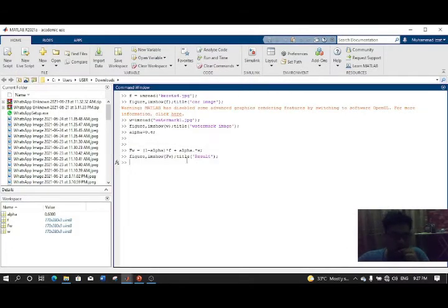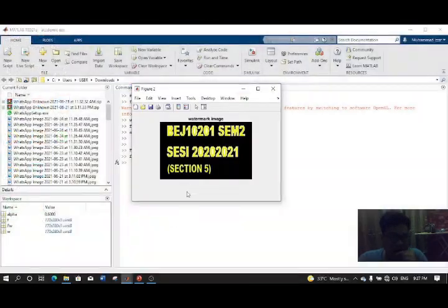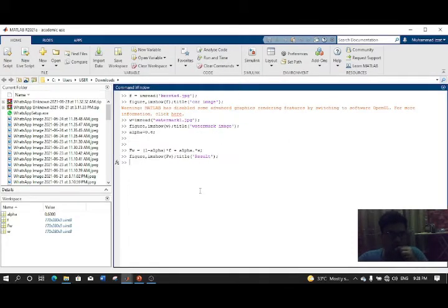Okay, so next we have to program the watermark image. So this is the code. The file name for the watermark is watermark1.jpg. We program it and put it in a figure with the title watermark image, and if we run that, we get this. This is the watermark image. We are going to use that watermark image to do the digital watermarking on the car image.